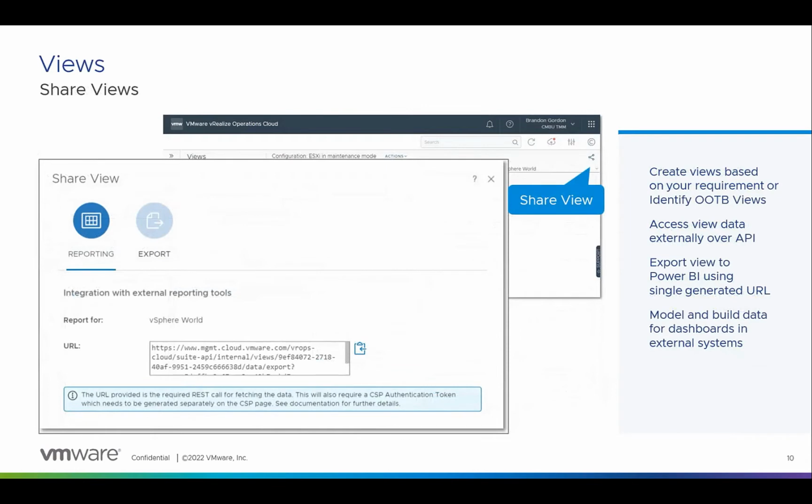Views now also have the ability to be shared. So you'll see in the upper right-hand corner, you have a little share icon. You can click on that and it gives you the ability to share the view itself. So this is the data that's in the view, similar to what you do when you're sharing a dashboard.